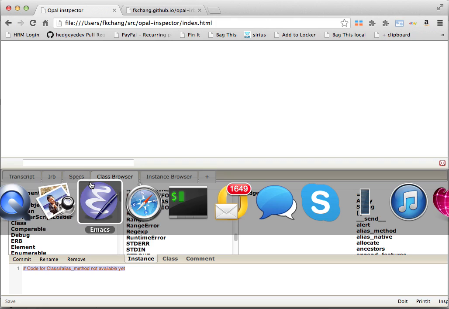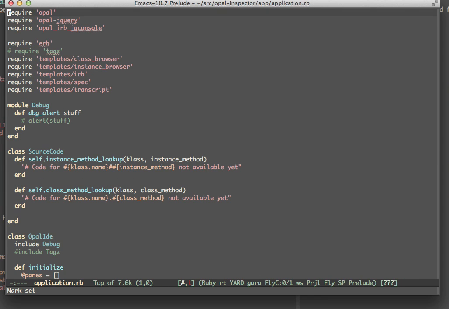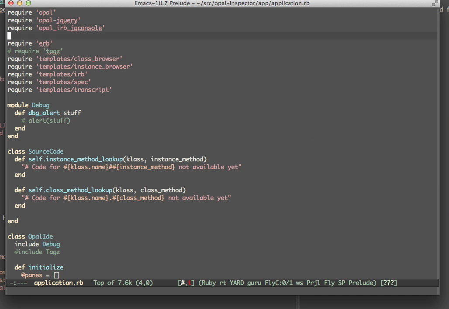Real quick, kudos to Opal itself. The code I have for this is actually all one file, application.rb. It's 338 lines, including white space. And the code is all so easy to read. Document.ready this, make a new IDE of these classes, add the pane, draw the tabs. I really only include Opal jQuery in my own IRB console there. I'm using ERB right now.